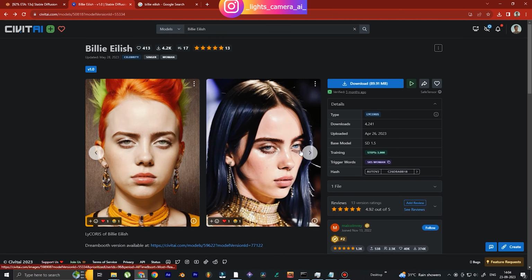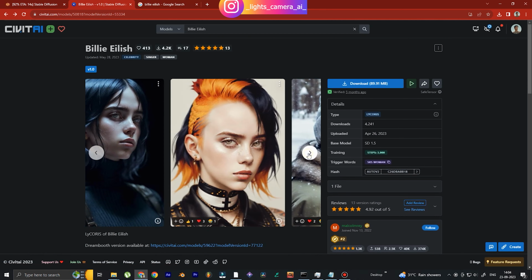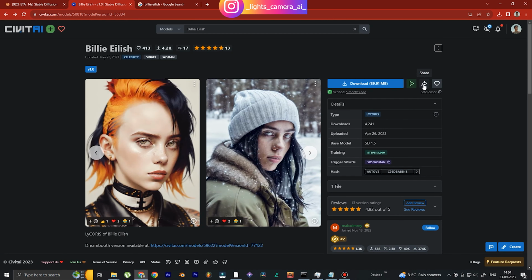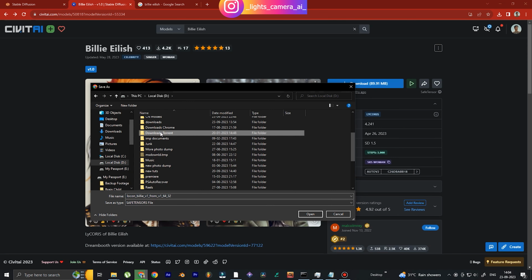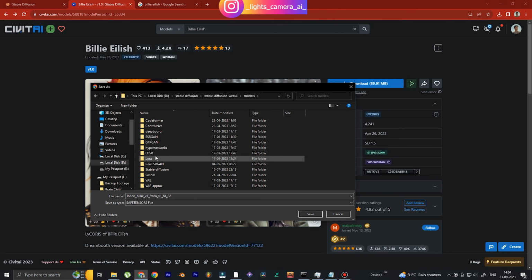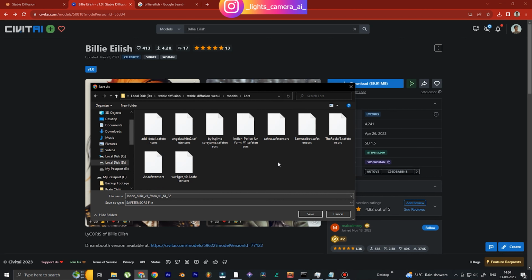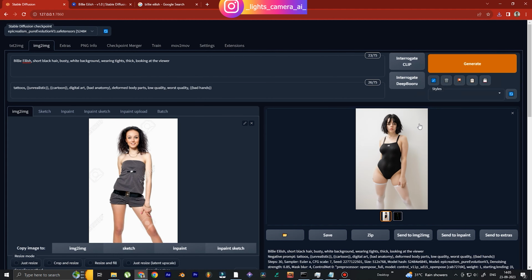To make it look like Billie Eilish, we're going to use the LoRA of Billie Eilish from Civitai. How to download this? It's pretty simple. You download it and save it in your Stable Diffusion folder, then go to models, and then go to LoRA, and then paste it over here. I have already pasted it, I believe, so we're not gonna paste it again.